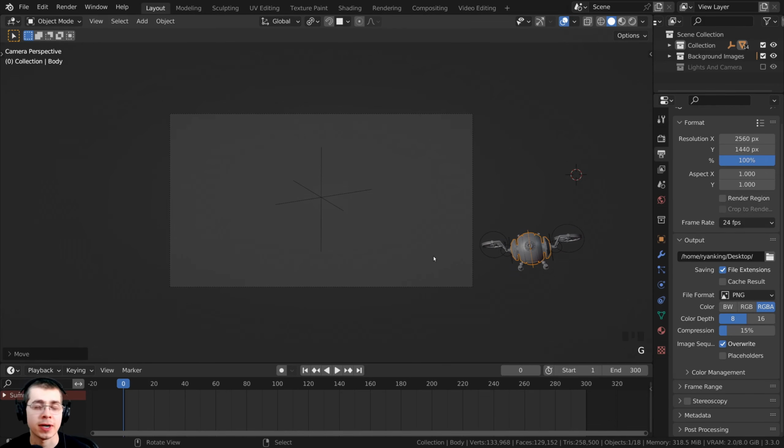Now while I'm animating this, I want Blender to automatically add the keyframes because it'll speed up the animation and make it much easier. So I'm going to click on this button right here. This is the auto key, and so this way whenever I move an object or rotate or scale an object, it's automatically going to add a keyframe at that location on the timeline.